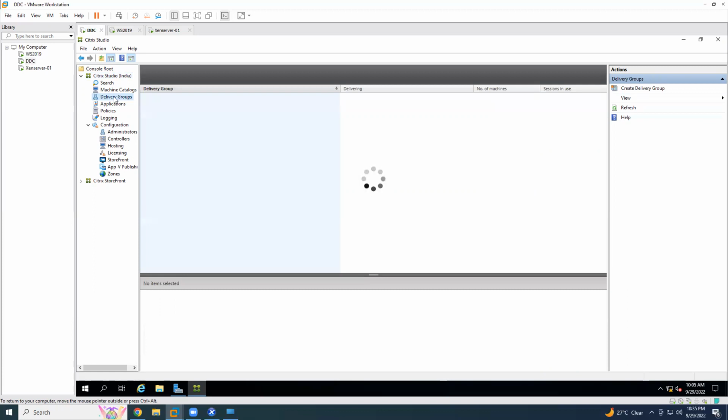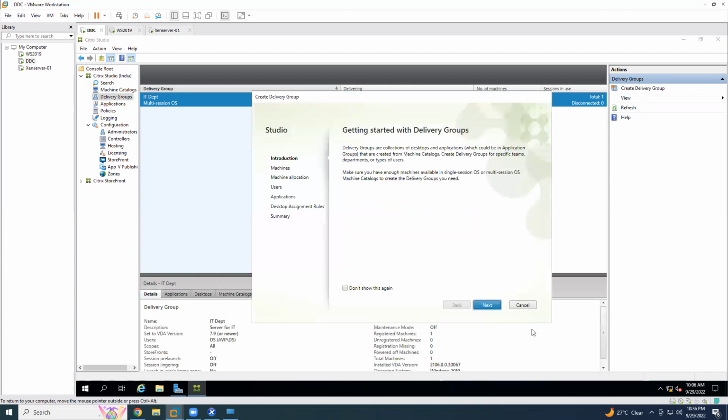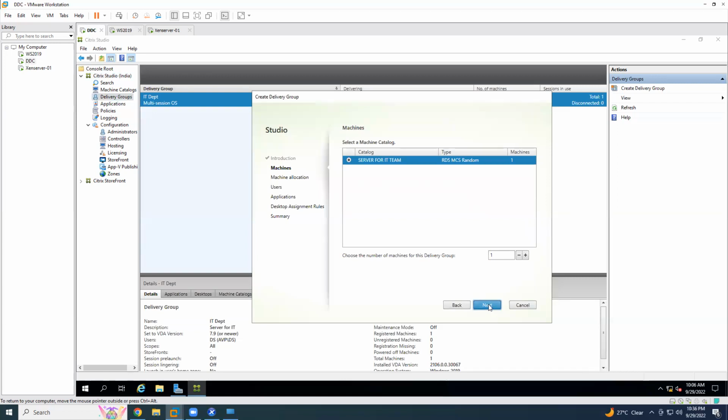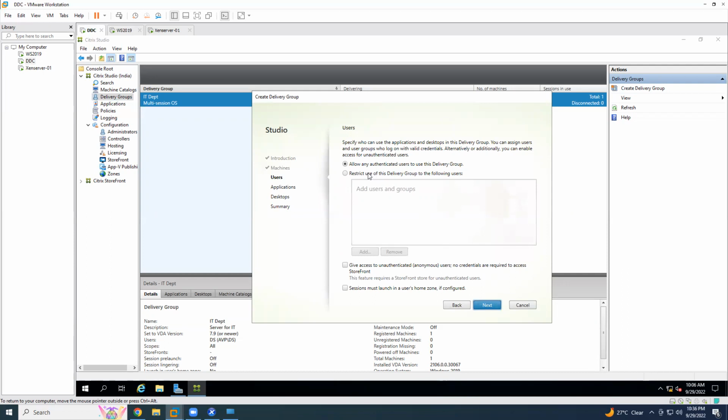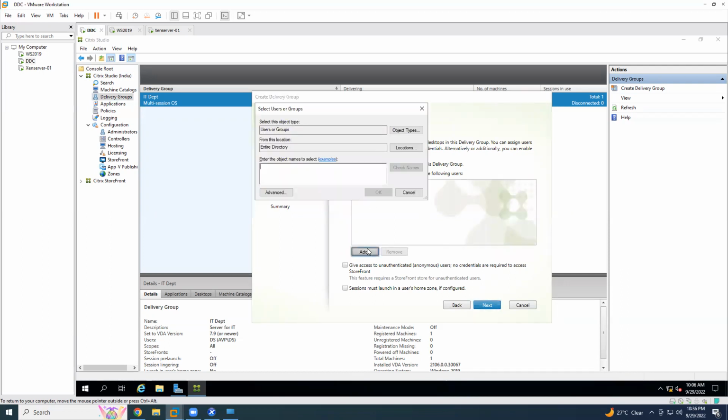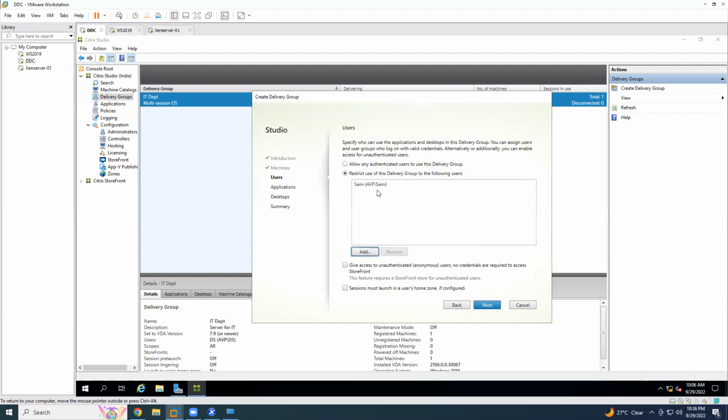Okay, go to the delivery group first. Create a delivery group. Wait for it, it's loading actually. Click on next. We have one machine available. Click on next. Restrict this for that user you created, Sani or Sini, whatever it is. Just select this. Okay, click on next.